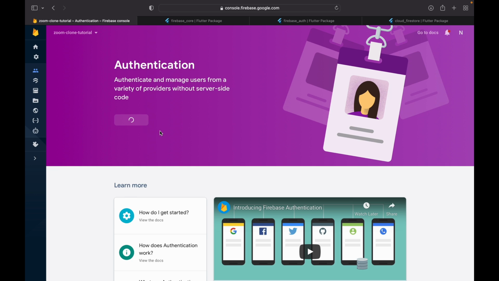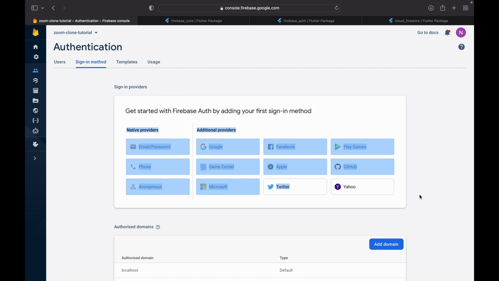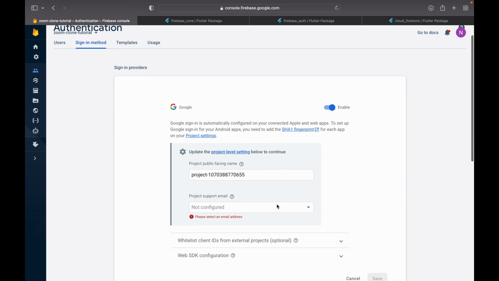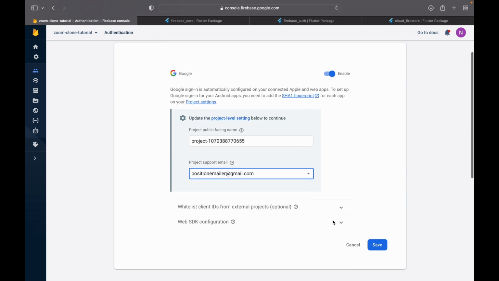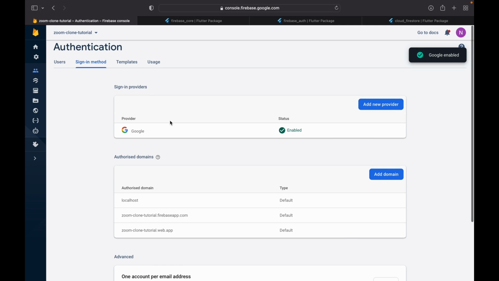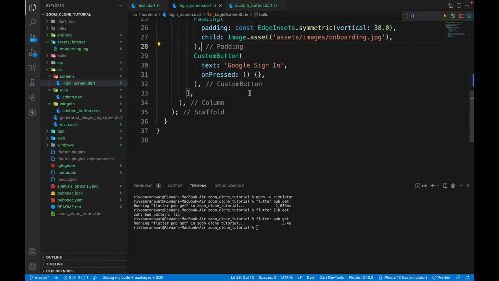Click on get started, and when this loads up, you can see additional providers. You can have so many sign-in ways for your application. You can have any of them, and we are going to have Google, but that's the only one we are going to do. If you want sign in with email and password or anything like that, I've mentioned that in multiple videos of mine where we create TikTok or Instagram. So you can check that out.